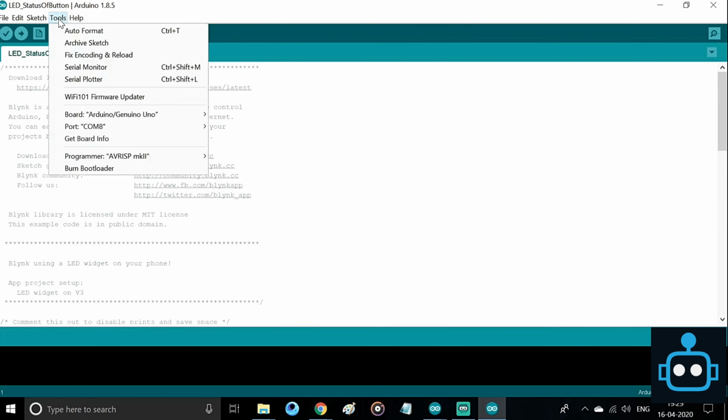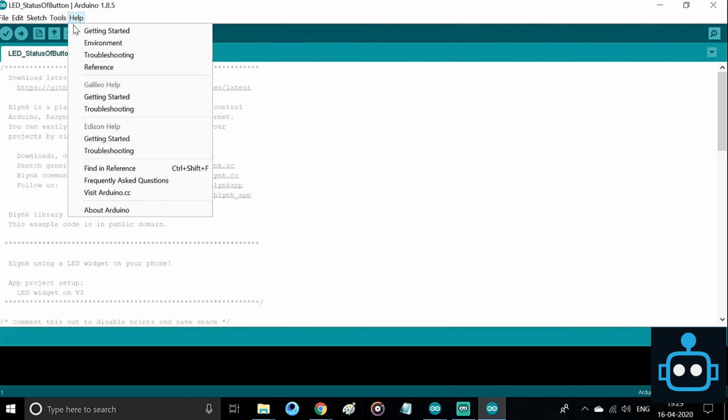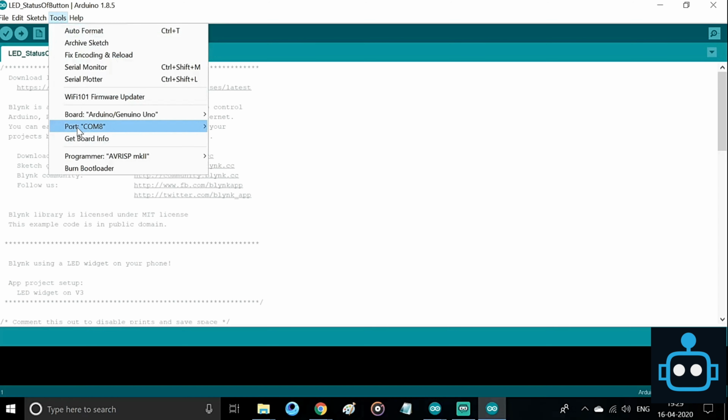After that, you have to select the right board as shown. Go to Tools, Board, and select the board you are using. After that we also have to be sure that the software communicates with the board properly. For that, click Tools, and after that select the Port.